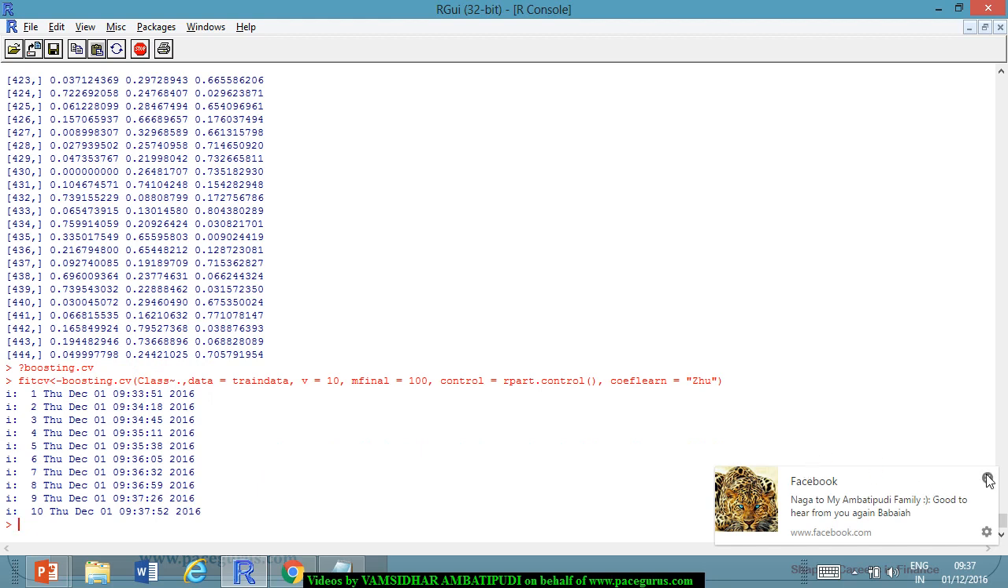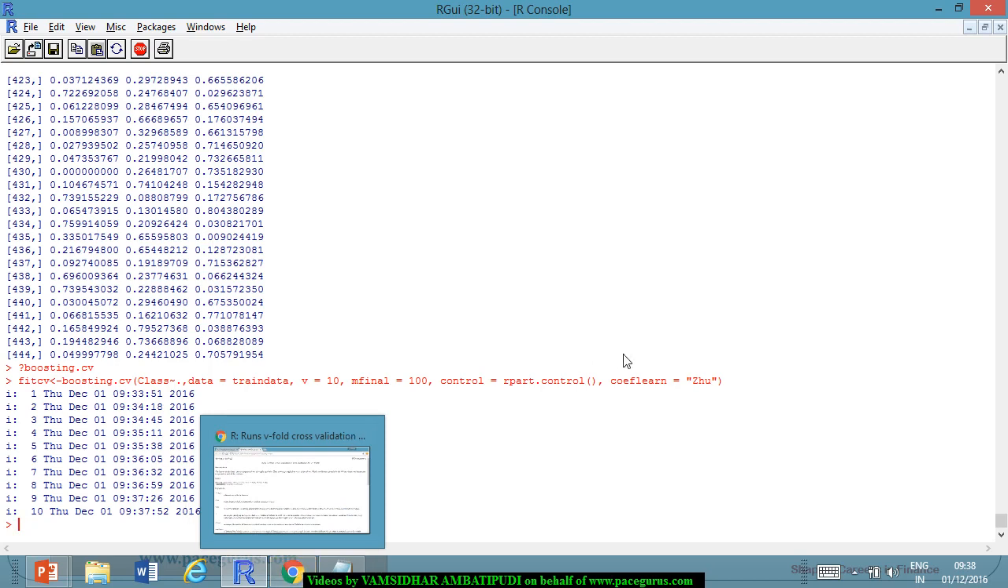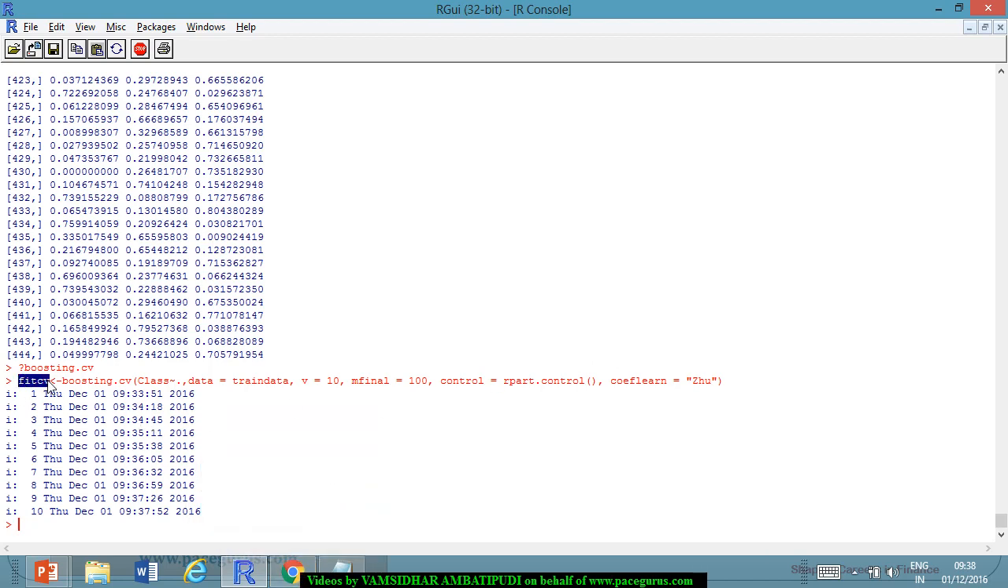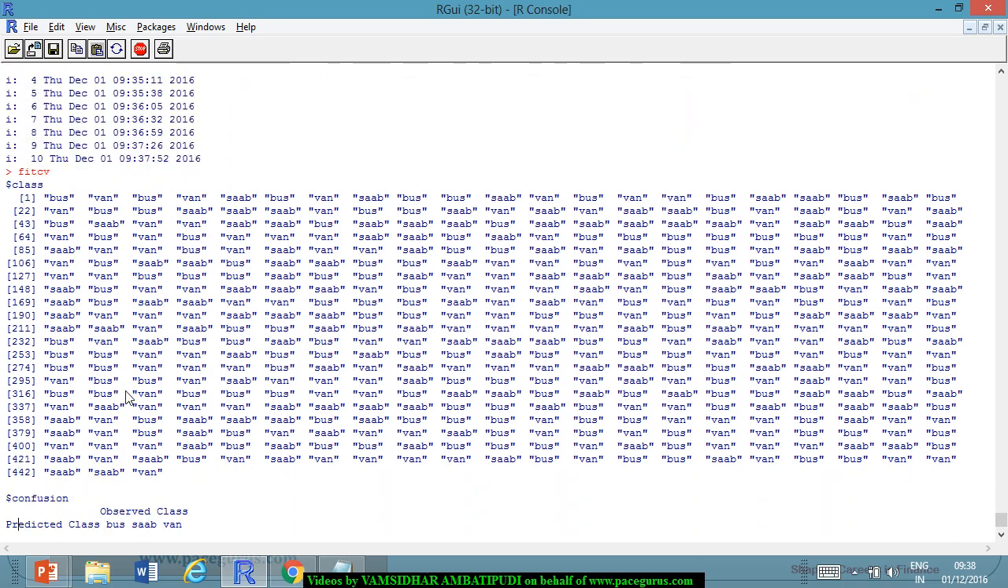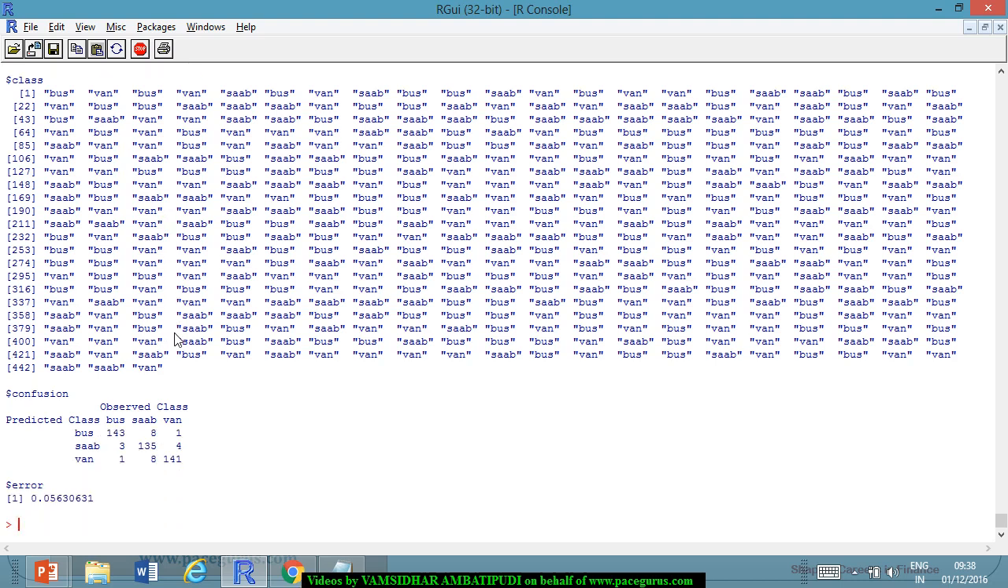Alright, now it is clear that it has taken some time, started at 9:33, ended at 9:37, so almost 4 minutes it has taken to complete the fitment process. So now I can look at what is going on as a part of this fit CV. This fit CV is doing the classification part for each one of them, along with a confusion matrix it has provided. So the confusion matrix now with the cross validation 143, 135, 141.